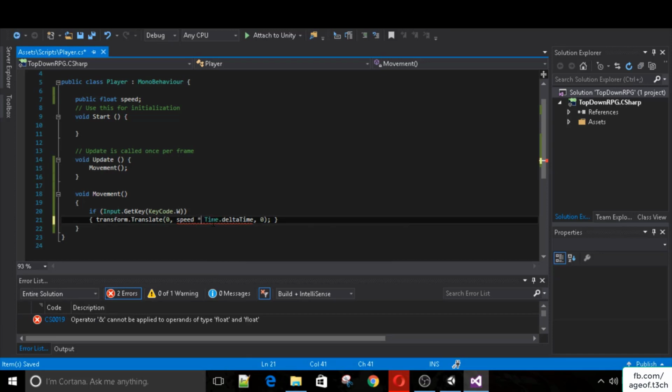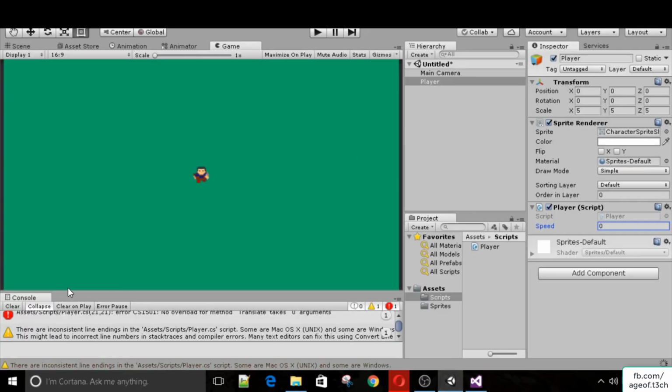Whoops, speed times Time.deltaTime. So Time.deltaTime is basically a small number. It is the time from the last frame. So if the game on your computer runs at 60 frames per second, and on mine at 30 frames per second, it would be a different number. And if we use this, we basically cover for frame rate issues and drops. The game will run the same for all users.